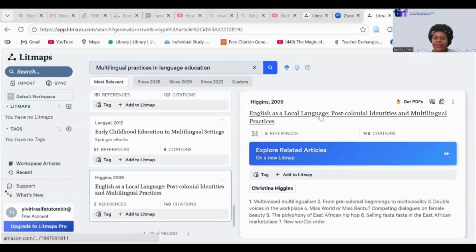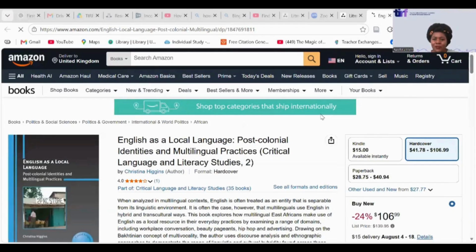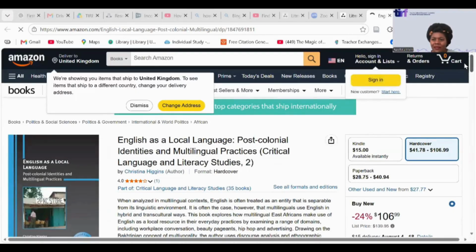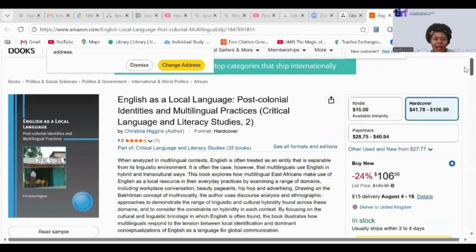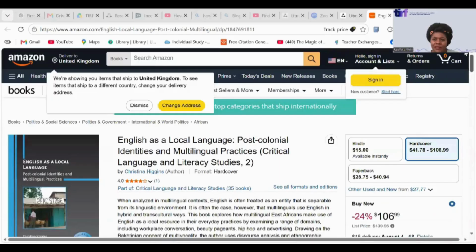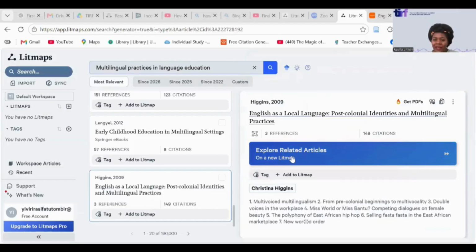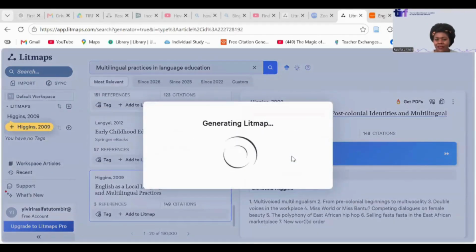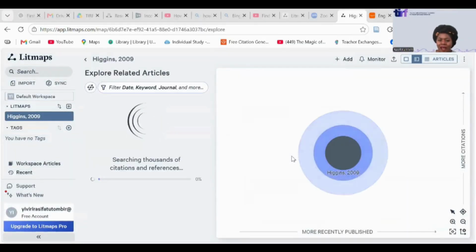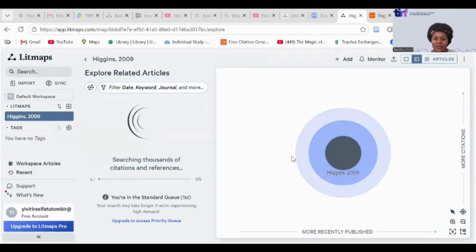To do that, I can click on the title and it takes me to the source page. So here we have our article. I can download that article and read it, or I can simply read the abstract. Once I determine that this article is relevant for my research, I will go ahead and hit explore related articles. And once I hit that, Litmaps will use that as the input article to build my first map.